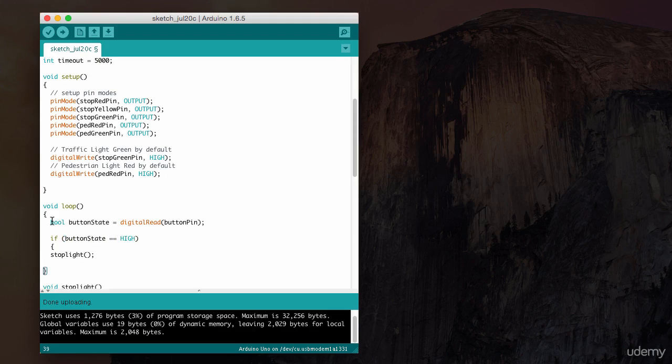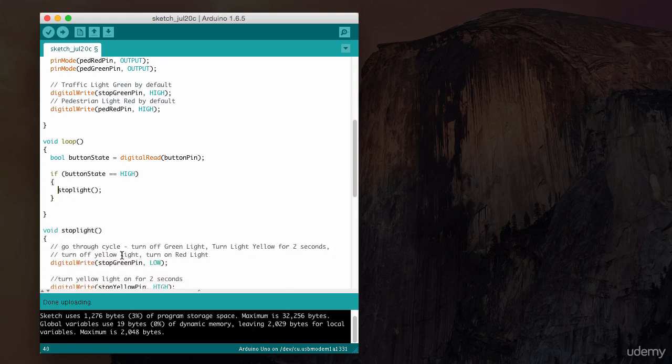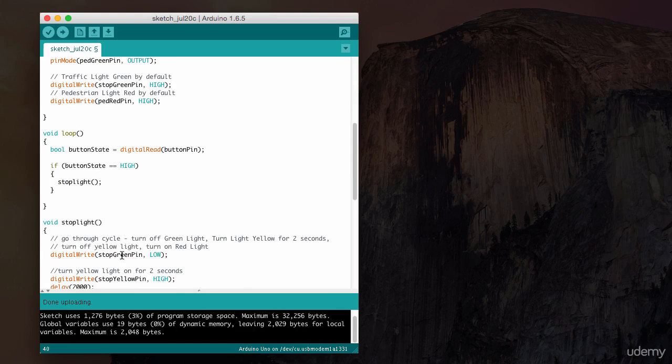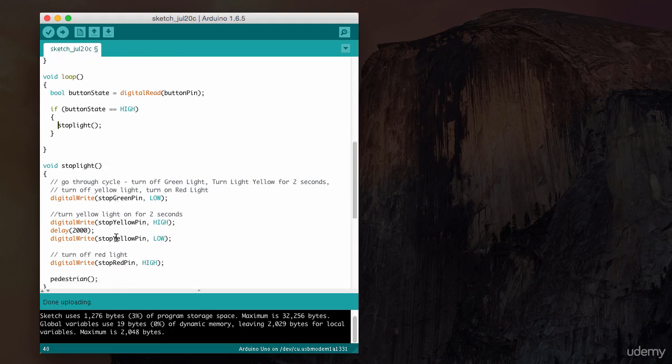Now we want to run the stoplight function only if the button was pressed. So if button state equals high, the stoplight function is going to remain the same.